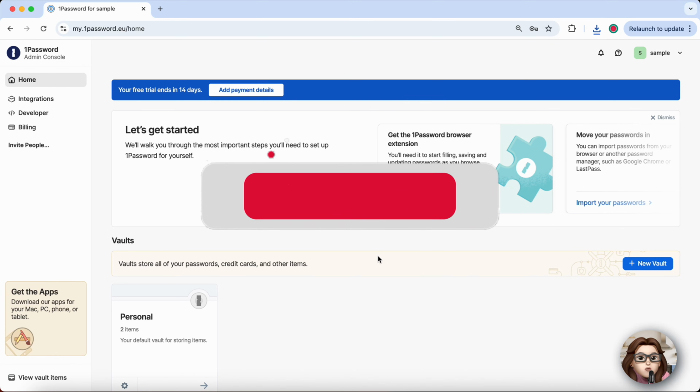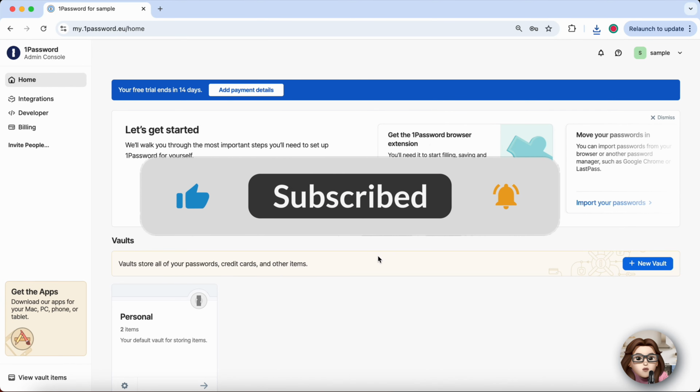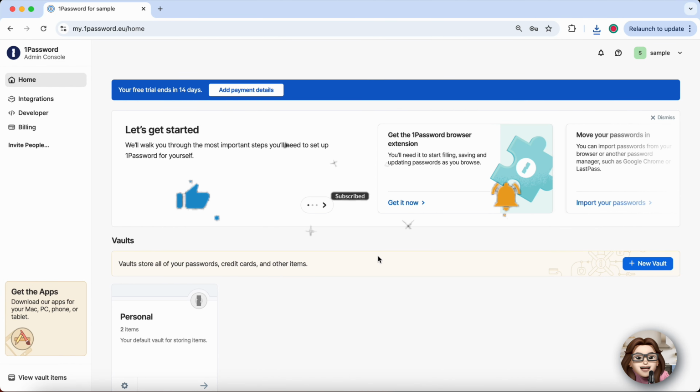In today's video, I'll show you how to use 1Password and get comfortable managing your passwords and sensitive information in one secure place. To start, 1Password is a password manager that helps you create, store, and autofill strong passwords for all your accounts. Once you log into your 1Password account, you'll land on the main dashboard.